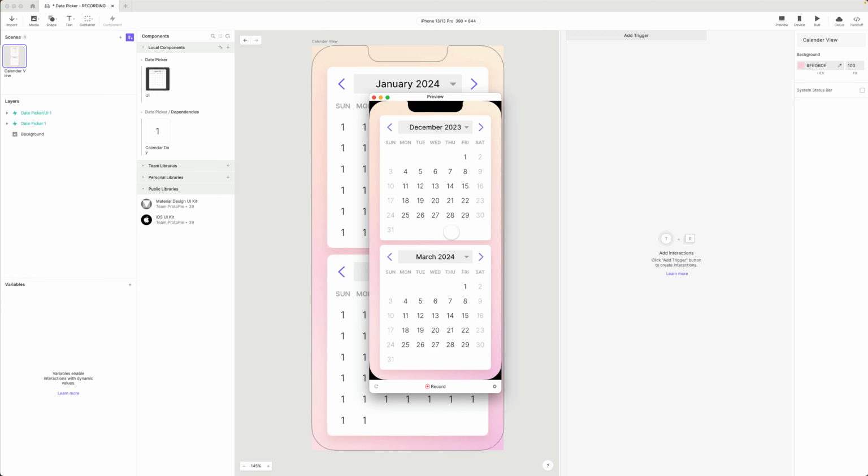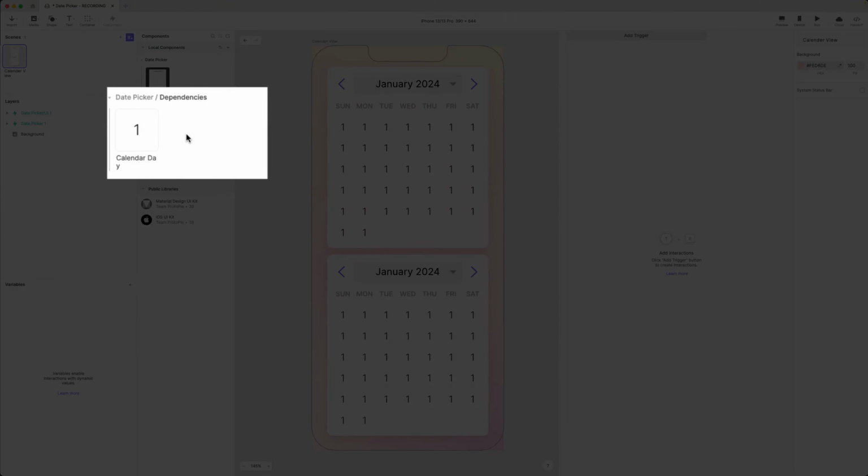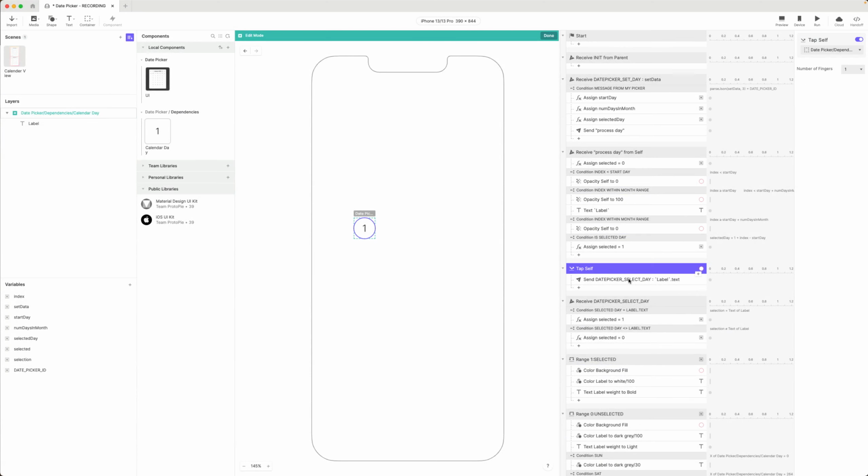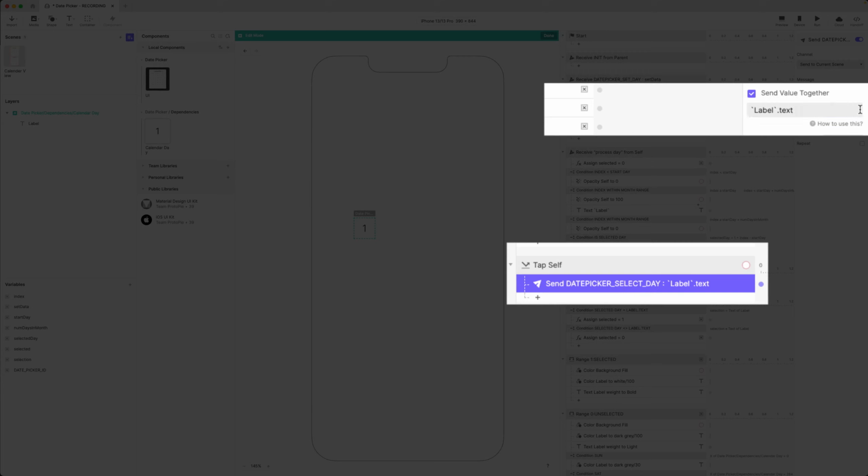I now need to do the same thing for date selection. I definitely don't want to select it in two places. Let's go back into our calendar date. Right here, when I tap here, I've got this message, date picker select day. And right now I'm just sending the label. Well, I want to do what I've been doing this whole time, and I want to send multiple bits of information. So I'm once again going to build an array.